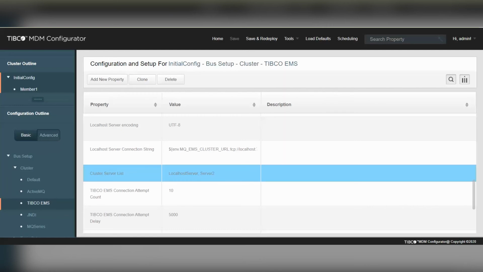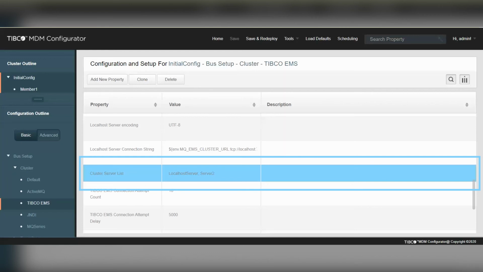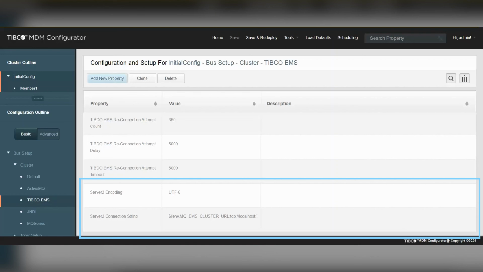To set up highly available or fault-tolerant EMS servers for TIBCO MDM, add the second server to the cluster server list property, which serves as a backup server. You must also define the server2 connection string and server2 encoding properties by using the add new property option. Both must be string values.